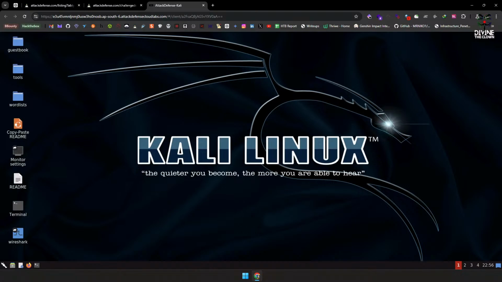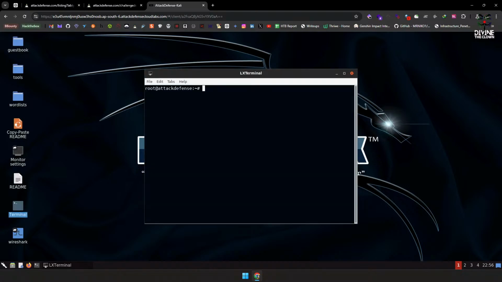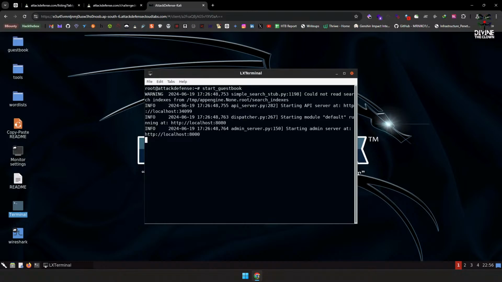And I don't think we'll be utilizing much here. So let's start it if it's not started already. It says to use start underscore guestbook, and it should start it. And there we go. So it's running on the local instance.